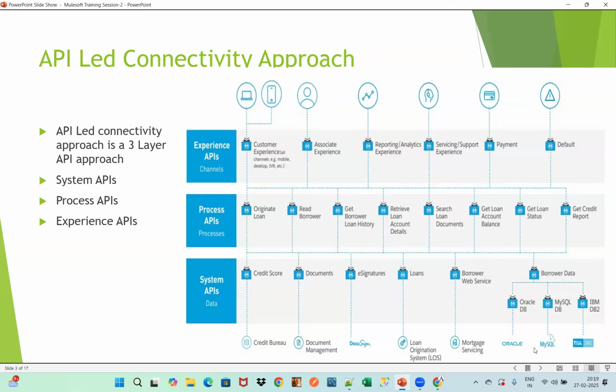See, this system API, credit score, is connecting with the credit bureau database. Documents is directly connecting to the document system. And e-signature is also directly connecting with the DocuSign database. Loans is connecting with the loan originating system. Borrower web service is connecting with the mortgaging service. And borrower data is stored in 3 different databases: Oracle, MySQL, IBM database. Okay. If a system API is connected with sensitive information, it should be protected. That is obvious.